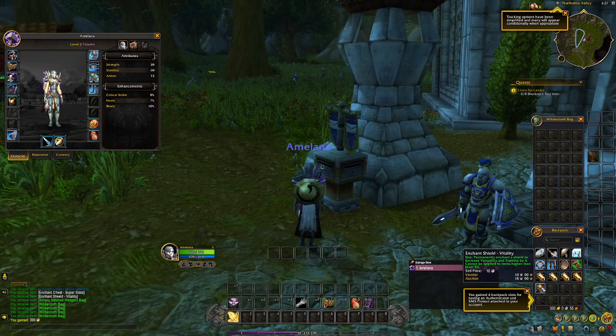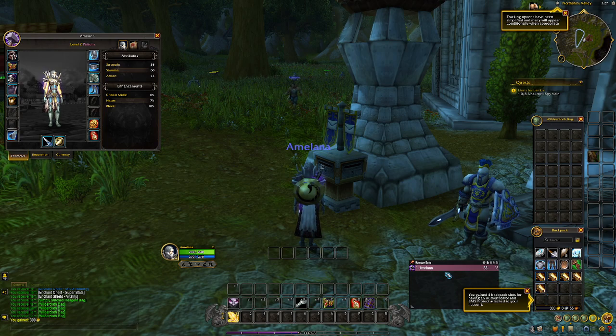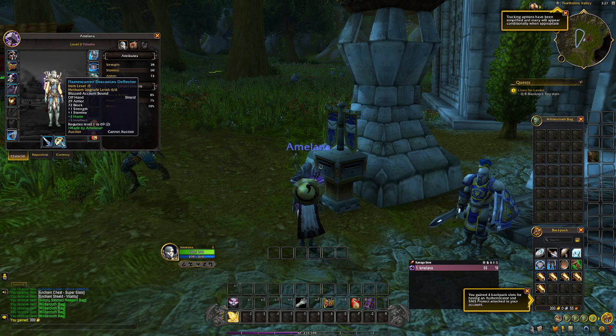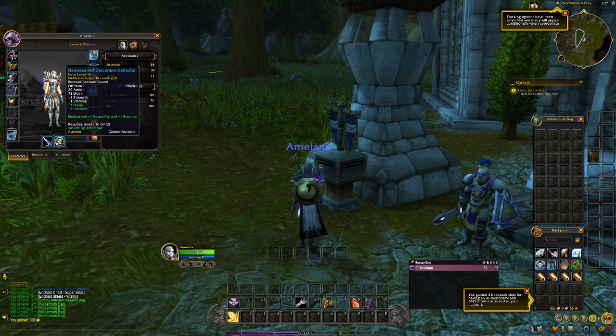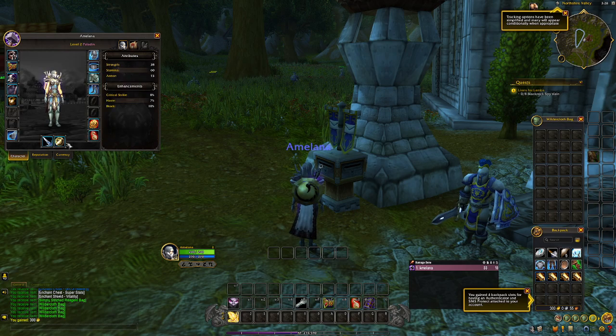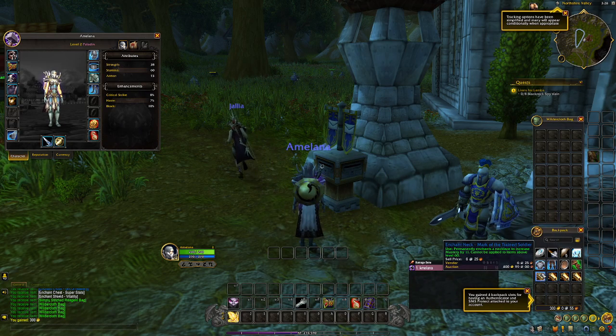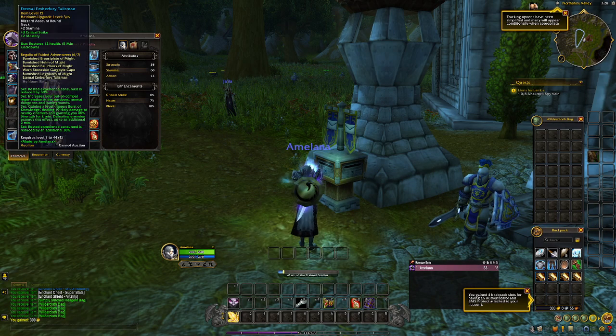And then all you need to do to put enchants on is right click whatever enchant is in your bag. This one's for my shield. So I'll right click that and click on my shield. And it puts it on there. So now it has that little green text that it's enchanted. Now my neck piece.